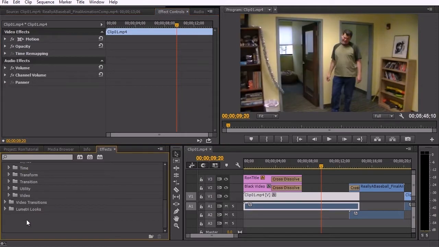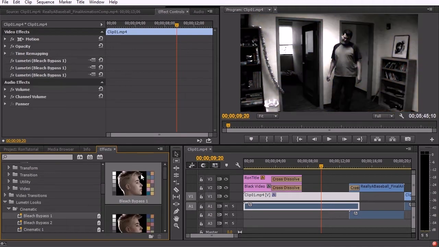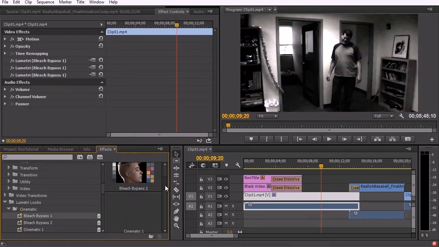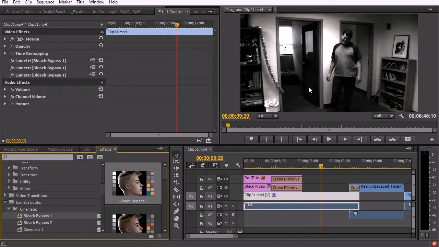And lastly, I'd like to talk about Lumetri looks. Lumetri looks are something that actually used to only be available in Adobe SpeedGrade. They've now been implemented in CC into Premiere. I can double click these and they actually bring up these thumbnails. They apply an overall gradient to the video.